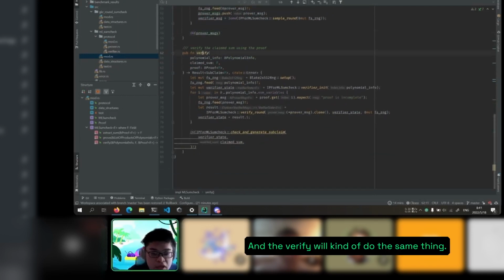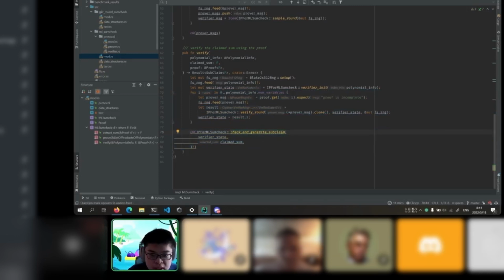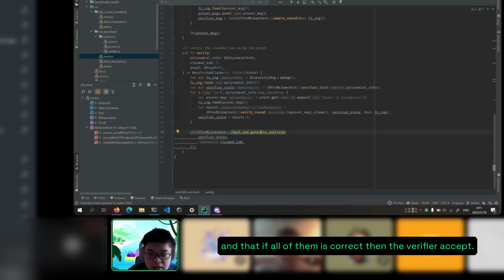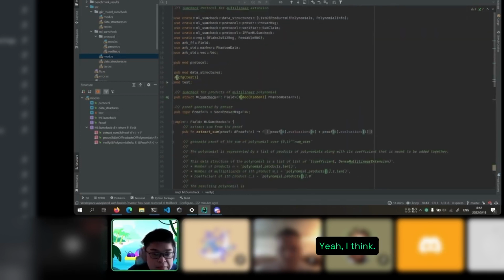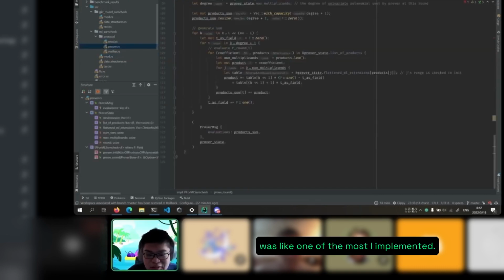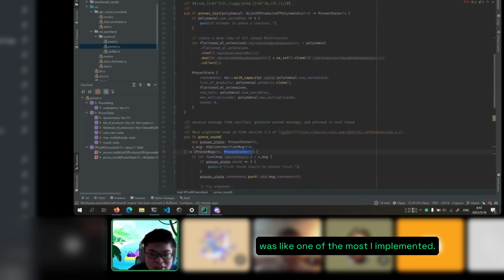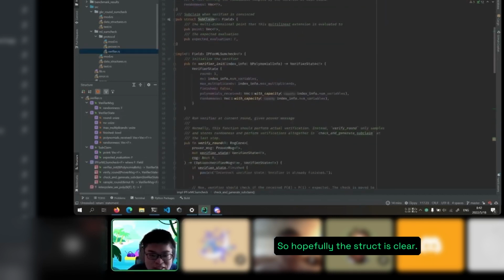And the verifier will do the same thing. The verifier will assume the prover exists. By checking the transcript, the verifier will first check that the transcript is correct, and then the verifier will check if the subclaim is correct. And if all of them are correct, then the verifier will accept. Otherwise, it will reject. Yeah, I think the Sumcheck protocol is probably one of the most trivial protocols I implemented. So hopefully the structure is clear.